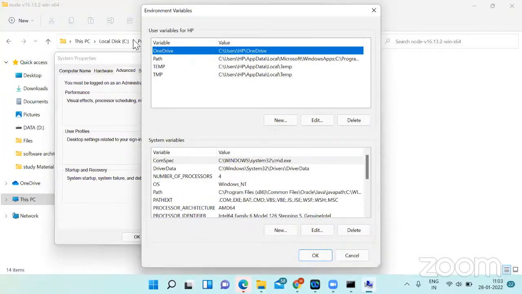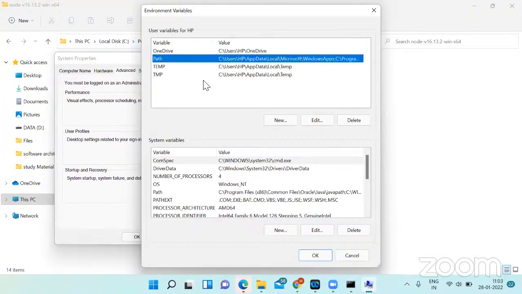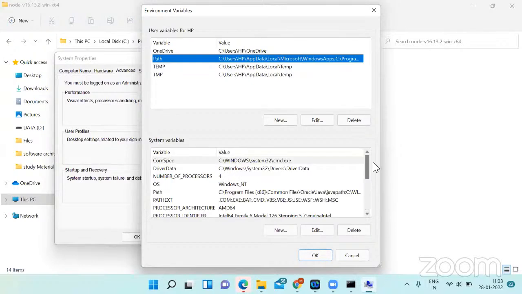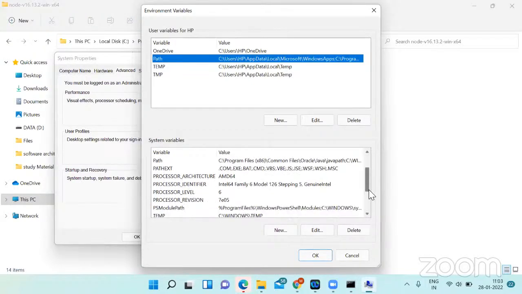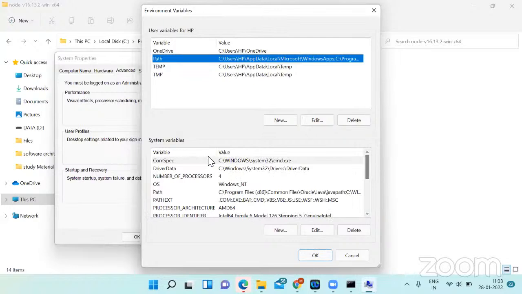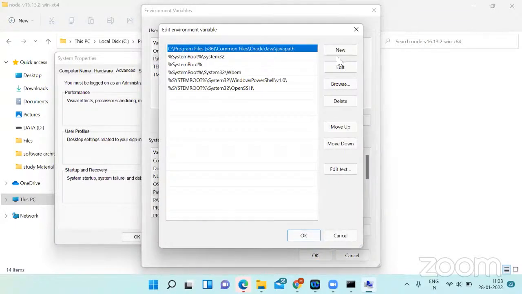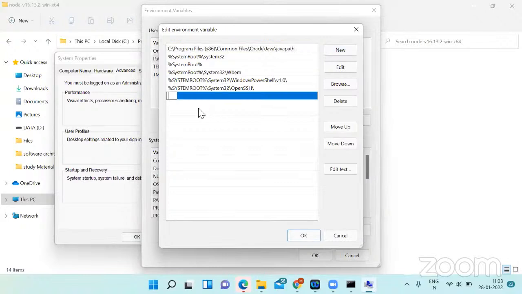Click on the path down, not here, down. System variable path. Do you see the path? One, two, three, four, fifth row. Okay, edit. New. Paste it. Okay, and press OK.